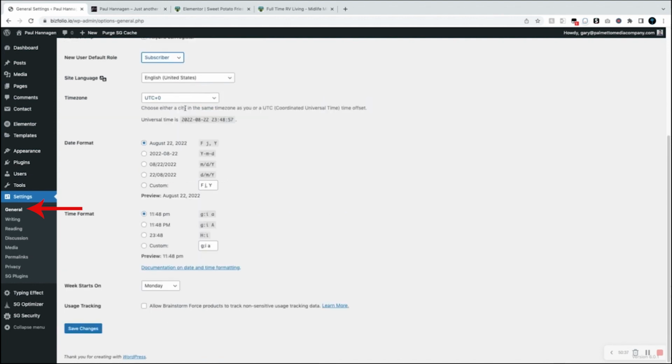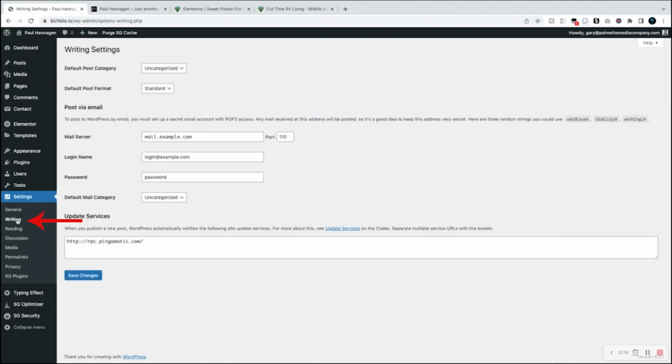And here you put your time zone, your date format, time format, whatever preferences fits your website and your location, week starts on, and usage tracking. Then you have your writing section, which is where you can specify your default post category, your default post format, post via email. If you have blog posts on your website, you could actually set up an email address to send your posts to. And once the email is sent, the website would automatically post that for you.